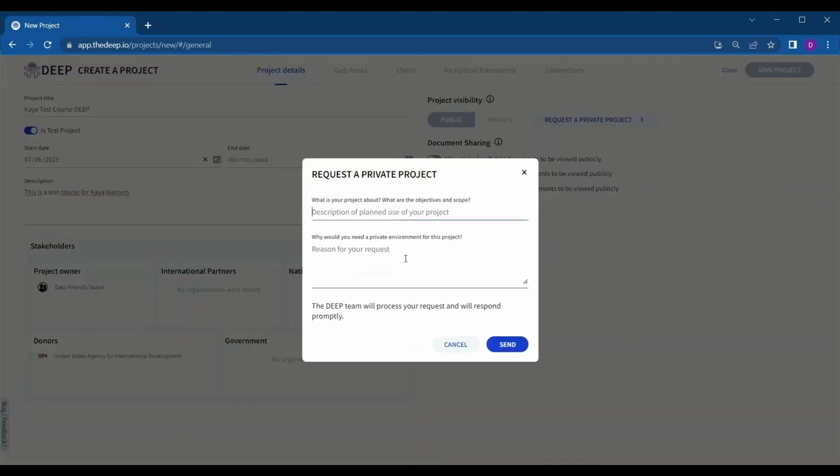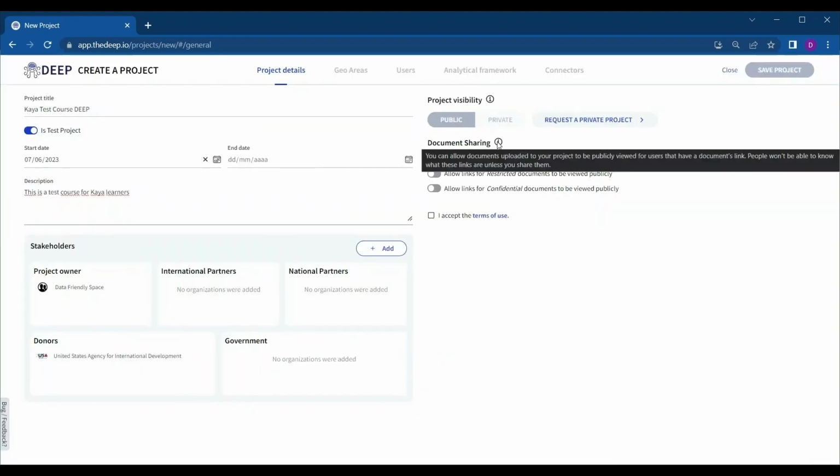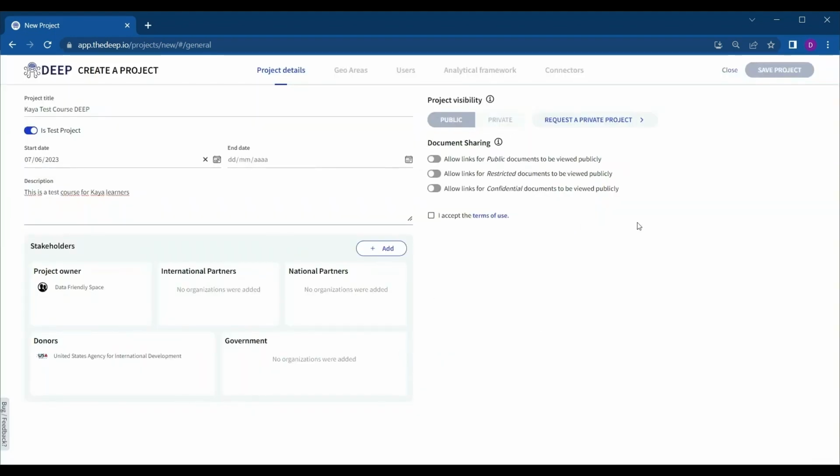The tooltip next to this heading explains why projects are generally public. However, suppose there is a compelling reason, such as the safety of beneficiaries or the sensitivity of the subject matter. In that case, you can request the Deep team to make your project private.